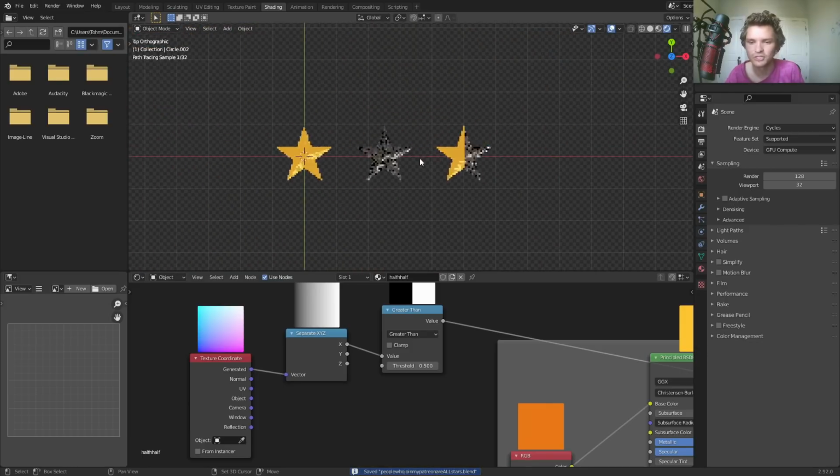Okay, long story short, we have 3 stars. The geometry is the same. What makes them different is the material.